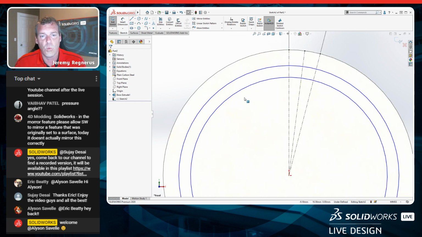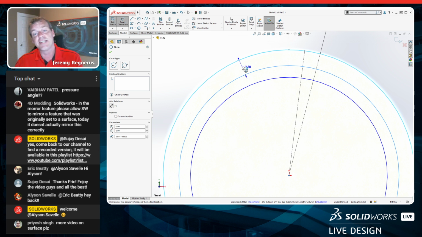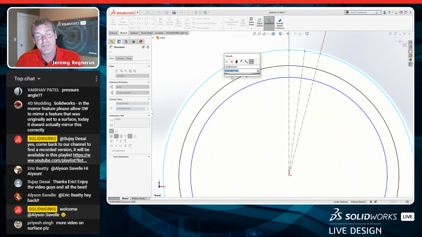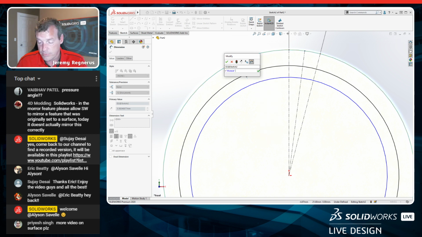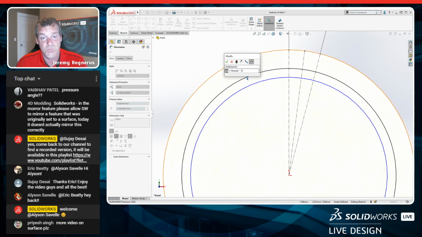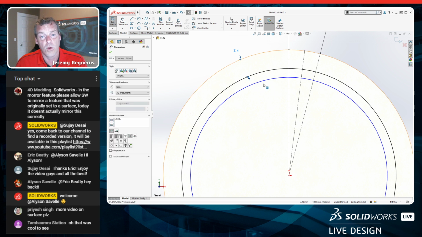So let's start with our working depth right here. This is a really simple equation. We're going to dimension from the outside of this arc to the depth of this. This is our module value times 2. So we're going to simply press OK there. So that gives us our working depth of our gear.